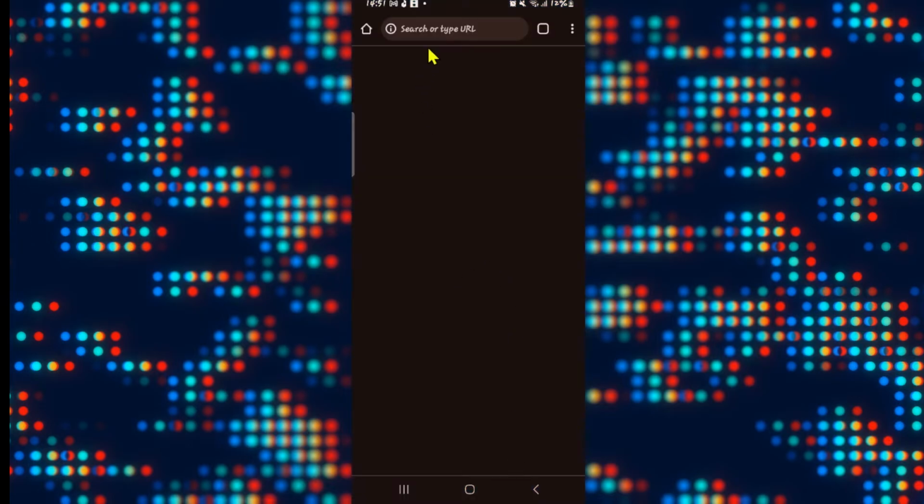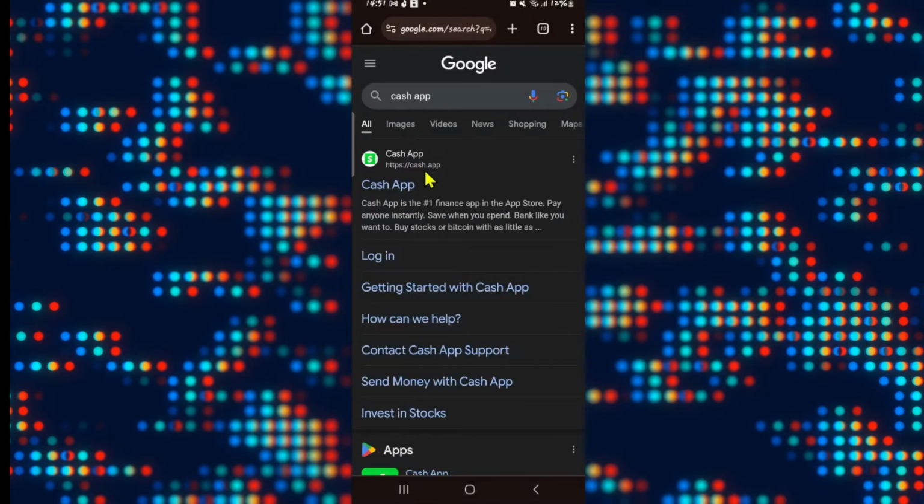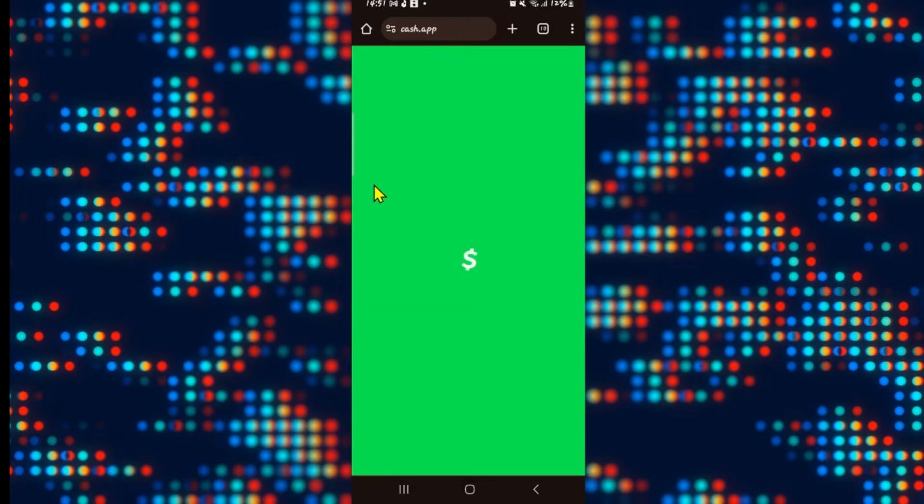Let's just open up the web browser first, and after you open it, simply type in Cash App and then start your search. Once you find the Cash App website, just click on it and you will be taken into the Cash App website. Now the Cash App logo will keep on flashing, but it will not load up the main page for Cash App.